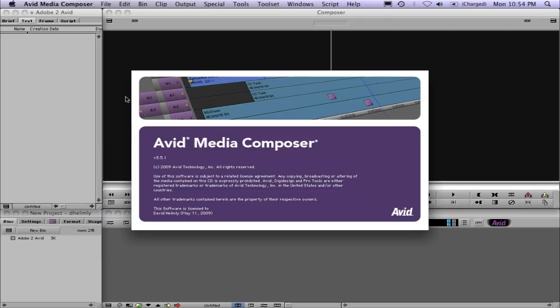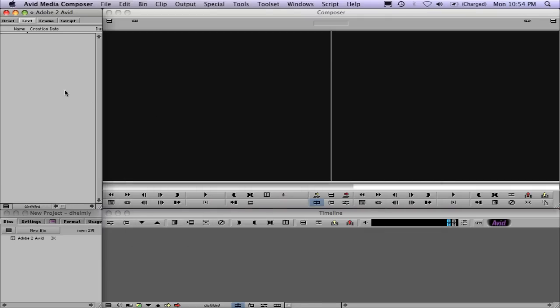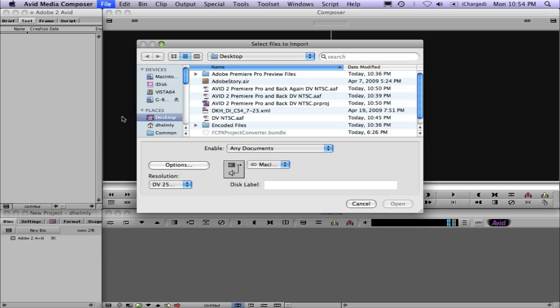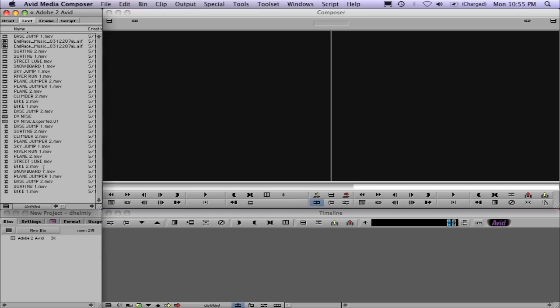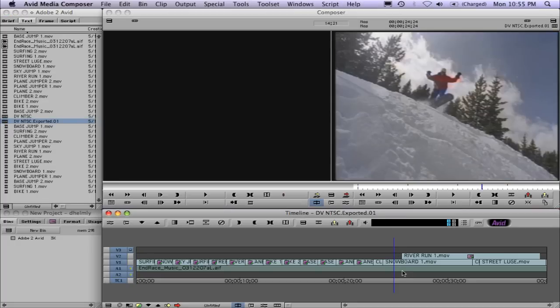So back inside of Avid Media Composer 3.5.1, I went ahead and cleared out my project bin. And let's go ahead and just import that right back into the bin. Let's go to File, Import, and go to that Avid to Premiere Pro and back again AAF file and open that up. Let's go ahead and double click on the export. And the first thing you'll notice is my audio has been extended where Premiere Pro extended the audio. And let's take a look at the picture-in-picture with the motion.